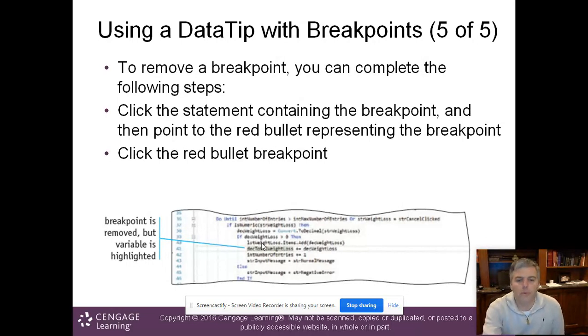So when you put a breakpoint in, you're just going to click on the line of code. You'll right-click, and it'll come up. Once you're done debugging, you want to remove that breakpoint, and it's the same way. You just right-click on that line, something will pop up, and you'll have an option to remove the breakpoint.